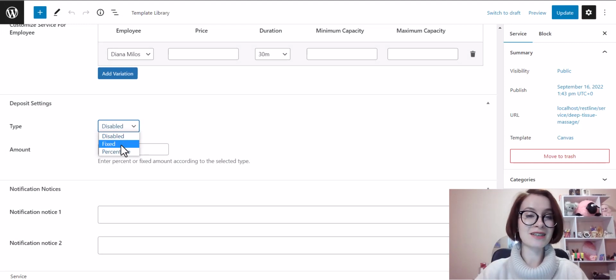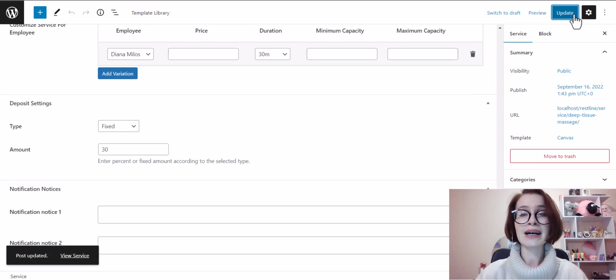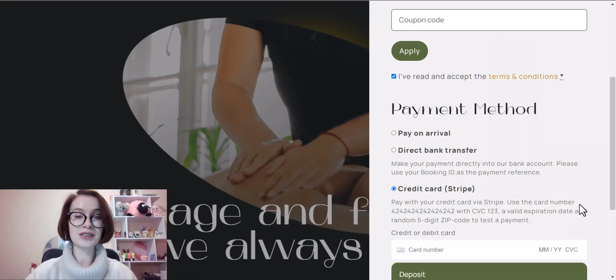Well, that's it for today. Now you know appointment booking allows you to collect either a percentage of the appointment value, a set amount, or full payment. I hope this tutorial was useful for you and you've learned how to easily enable client deposits. So hurry up to update your appointment booking to the latest version to get access to the deposit settings.